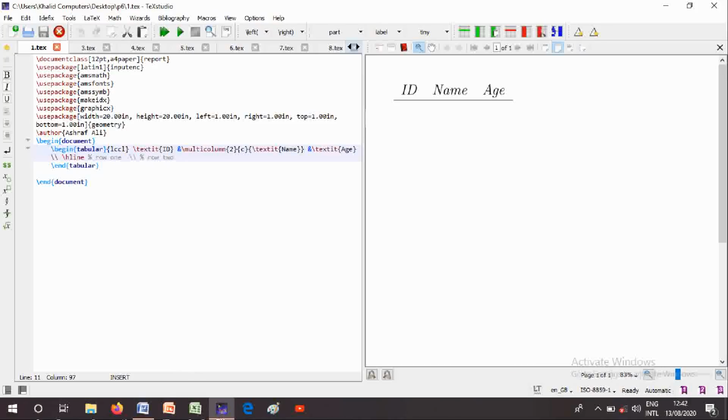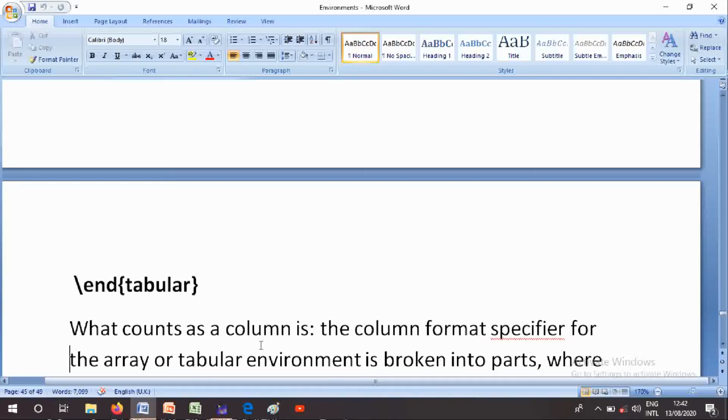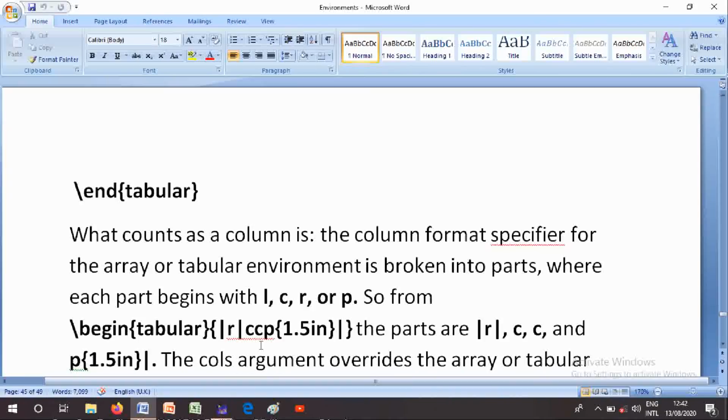You can see that what counts as a column is the column format specified for the array or tabular environment, broken into parts where each part begins with l, c, r or p. So from \begin{tabular}{rccp{1.5in}}, the parts are r, c, c and p{1.5in}.